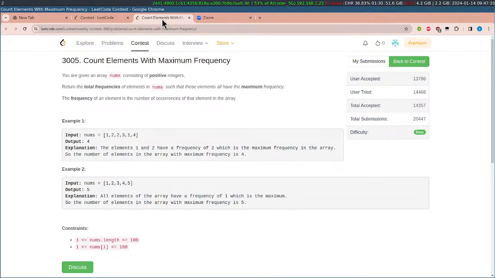The first problem is count elements with maximum frequency. You are given an array nums consisting of positive integers. Return the total frequencies of elements in nums such that those elements have the maximum frequency. The frequency of an element is the number of occurrences of that element in the array.